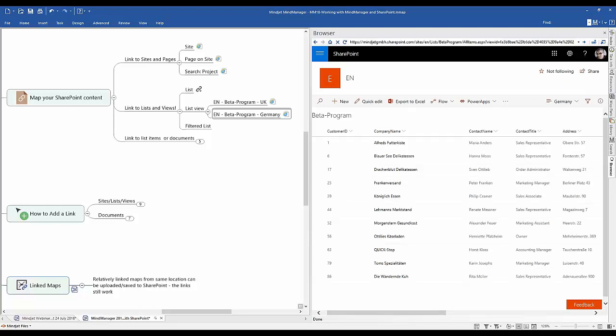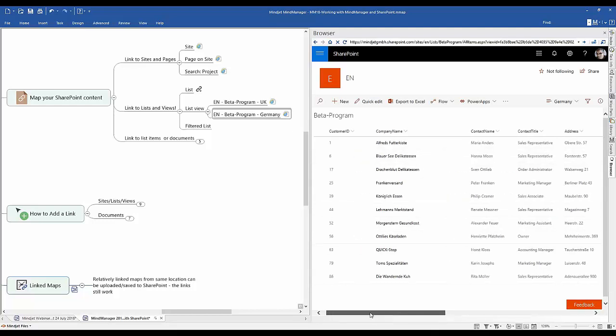Once you have it in SharePoint, link it back. Next time you simply need to click the link, and you reach the specific content. And even this has one higher level.